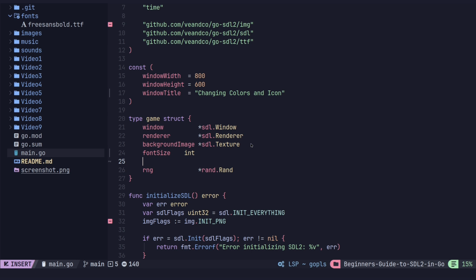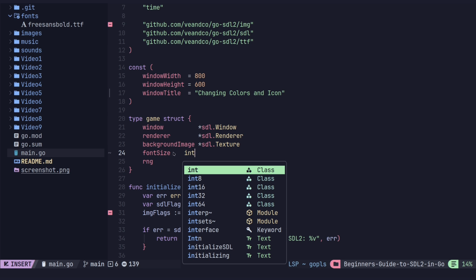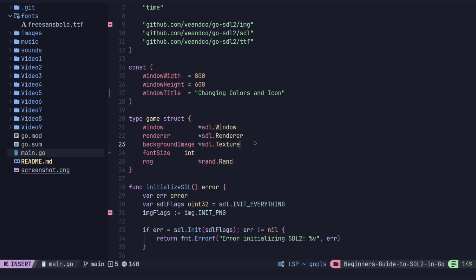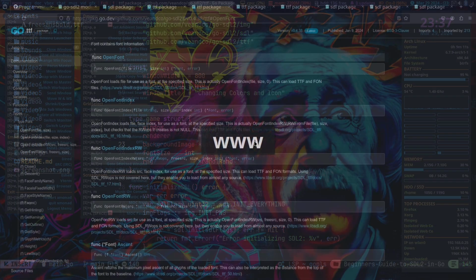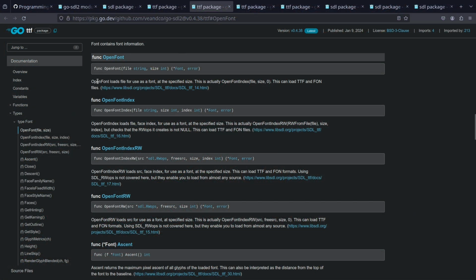We could save it in the game struct, but we're only using it one time. So we could load it and then unload the font right away. Yeah, that's what we're going to do. Okay, so I'm just going to put this here. Now I'm going to populate this, and what I want is the size of the font. It says font loads file for use as font at the specified size. Now this is a point size. This is not a pixel size, but I'm going to use 80. And you can play around with it and try different sizes.